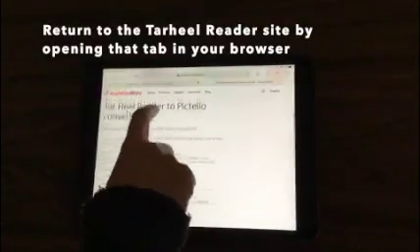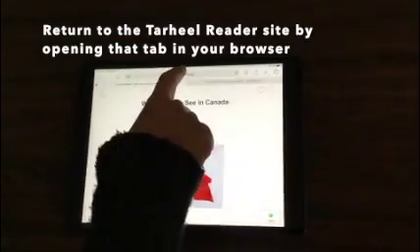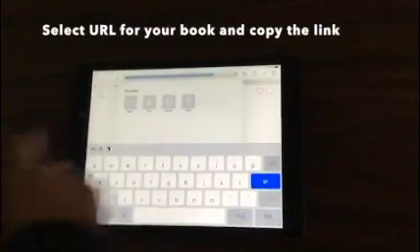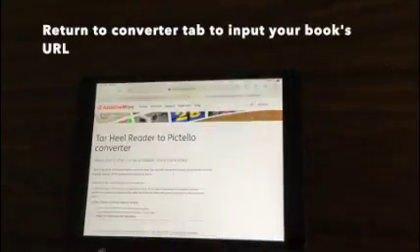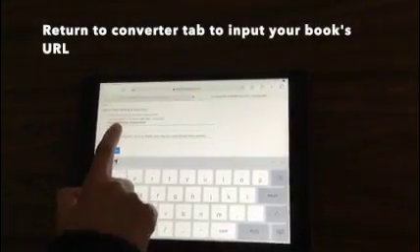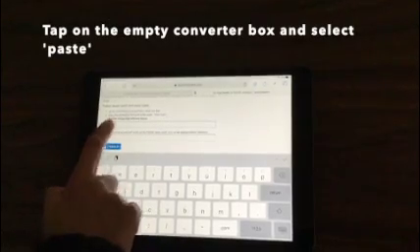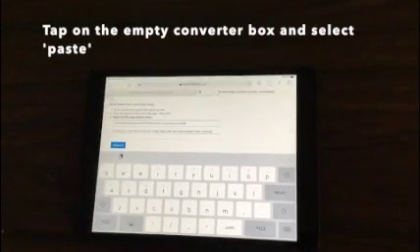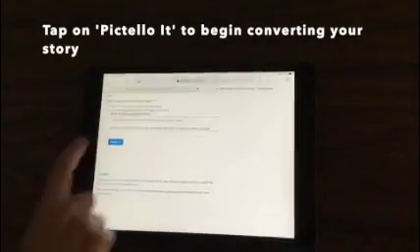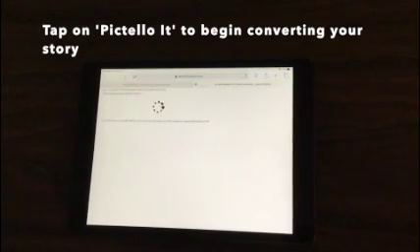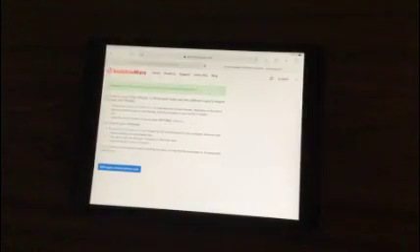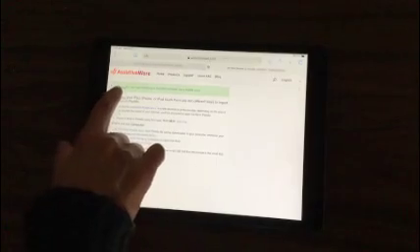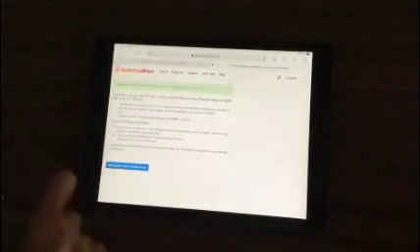So I need to go back to my book, click on my URL, and select copy so I can copy it into the Tarheel converter. Back in the converter, I tap on the empty box and select paste. Once the URL has been copied, I can select Pictello it. Now my story is converted. It says, success, your Tarheel Reader book has been converted.